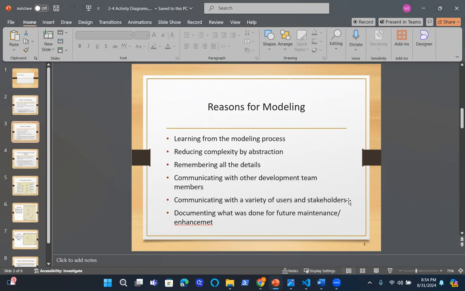Third, it helps us to remember all the details. Fourth and fifth, models are a powerful communication tool, both to explain technical details to other team members and to explain aspects of the solution to the outside stakeholders. Finally, models are a simple way to document decisions that were made for future reference.